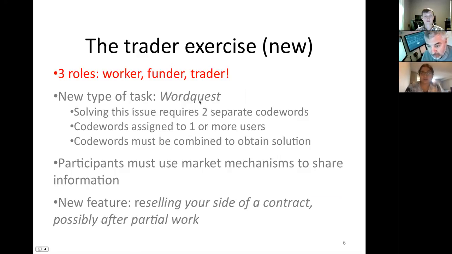Word quest requires 2 separate code words in order to solve. So to solve word quest issues, you need 2 separate code words. The code words are assigned to 1 or more users at random, and these 2 code words must be combined to obtain the solution. So how do you do that? Well, you must use the market mechanism to share information, obtain or elicit information from other participants in the market, and then combine the code words.